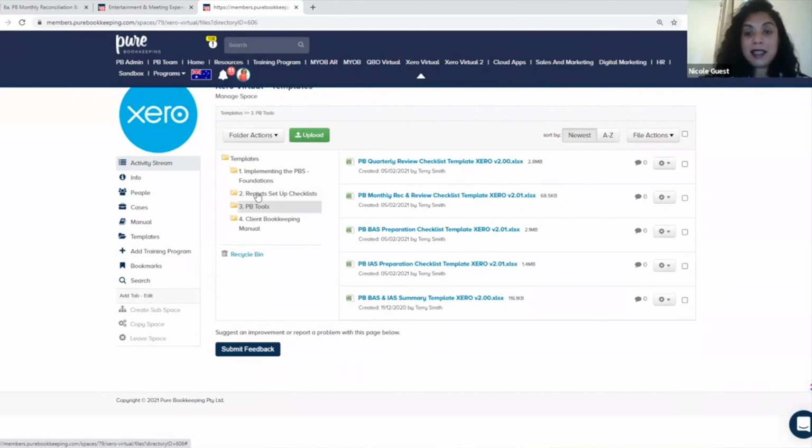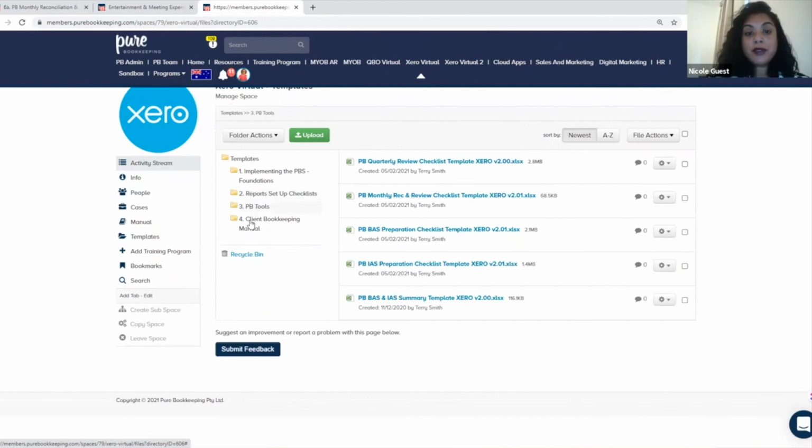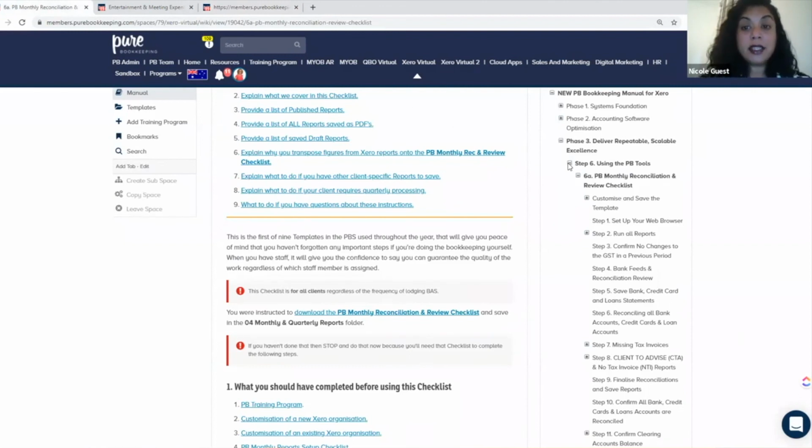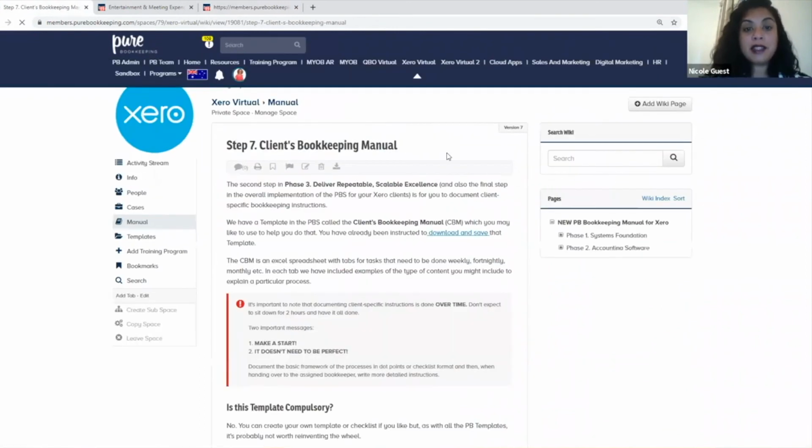So again, we have them for the end of period. There's a few of the templates that you can see up there. Also, these templates work in combination with the Pure Bookkeeping client bookkeeping manual. So if you were to sign up to Pure Bookkeeping, the two things that we would suggest that you do is to implement a client manual, which is a template that you can download and fill out for each client, and also implement these checklists as a way of making sure that everything you do is compliant.